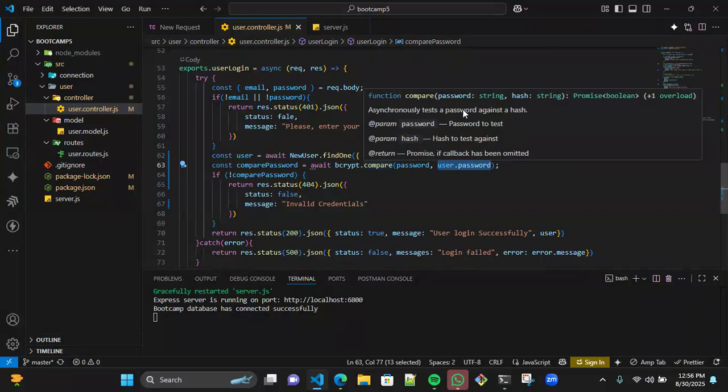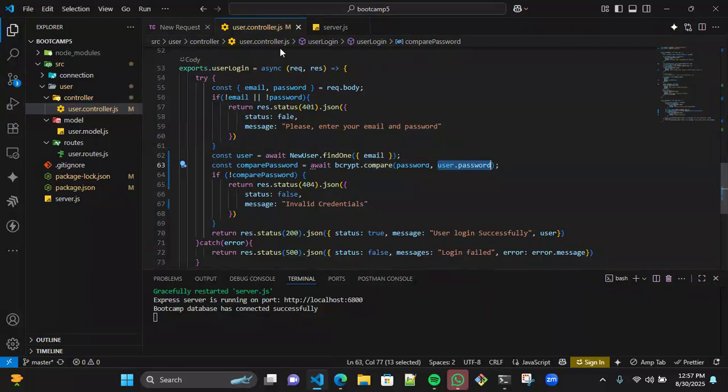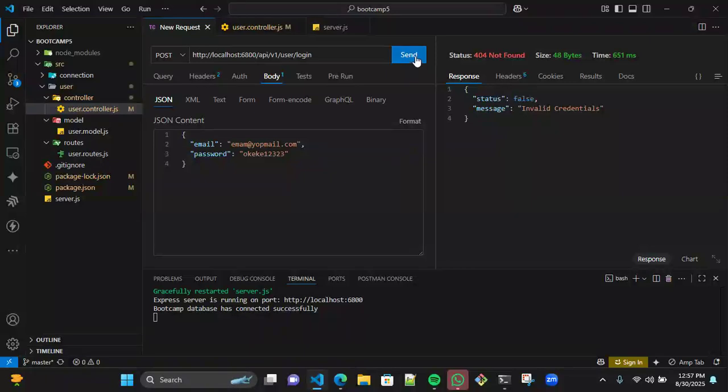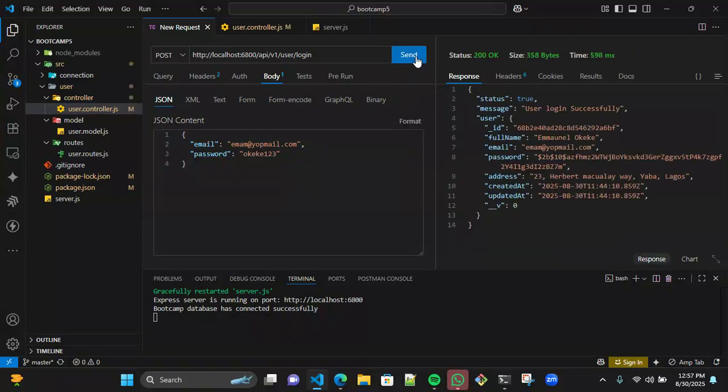As soon as we test a password against a hash, we compare them, password to test, hash to test against, and return the promise. If they are correct, if not, this is what bcrypt does. They compare the password. So if it is correct, then it will return. If not, it will give an error. Let's try this correct password. Let's try it again. Fine.